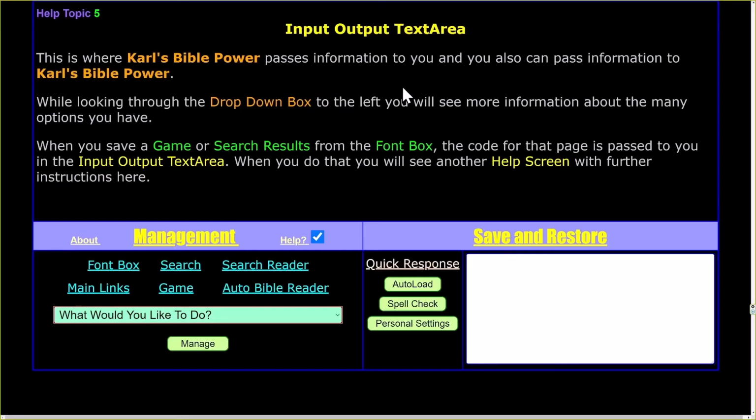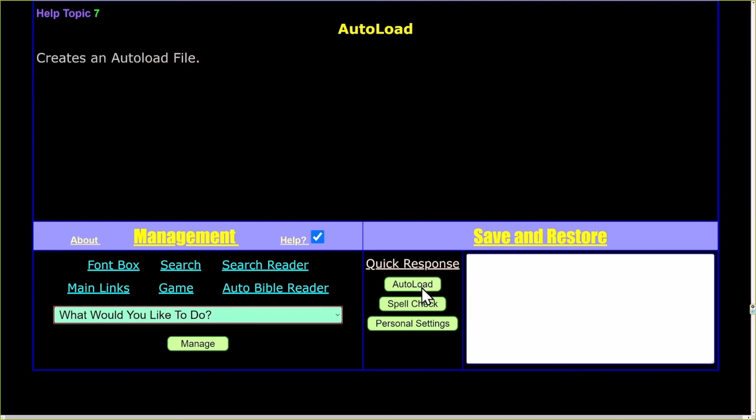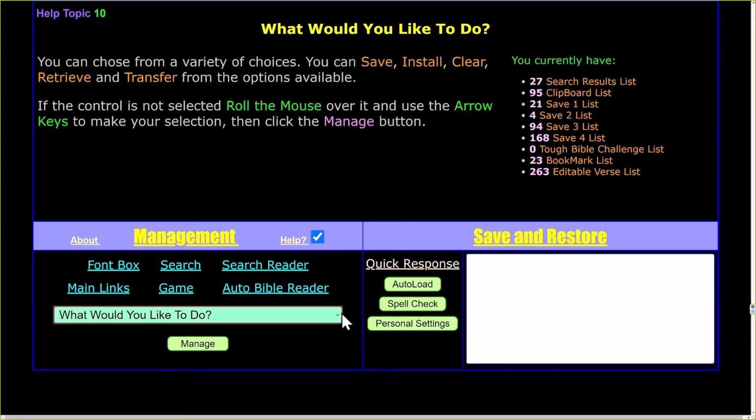Okay, let's go over the management box right now. Management box is very important when you're using Karl's Bible Power and you've made some changes in your settings, your notes, or anything like that. You need to save them. And the way you do that is to click on this button called Auto Load. This is the quick way to do it. This is the quick response column to the buttons just to get you through what you're doing.